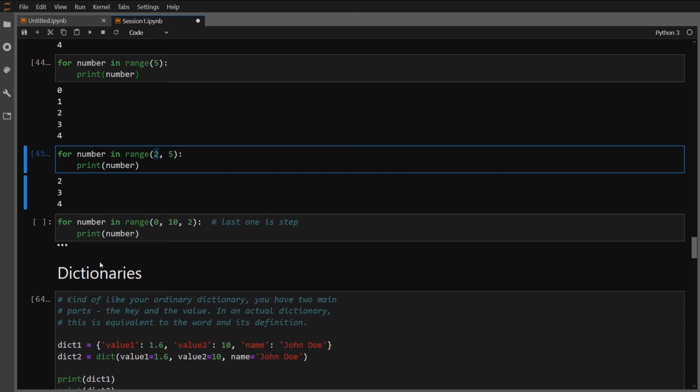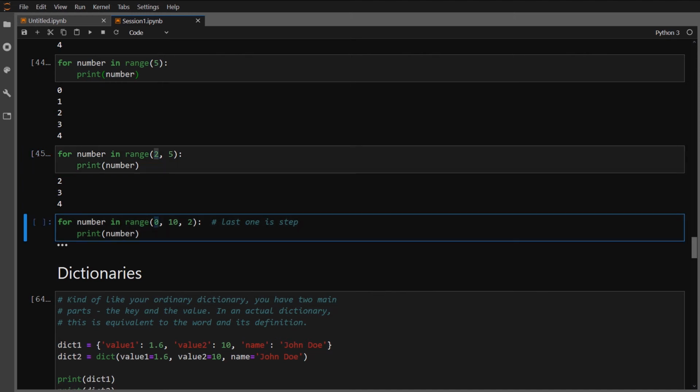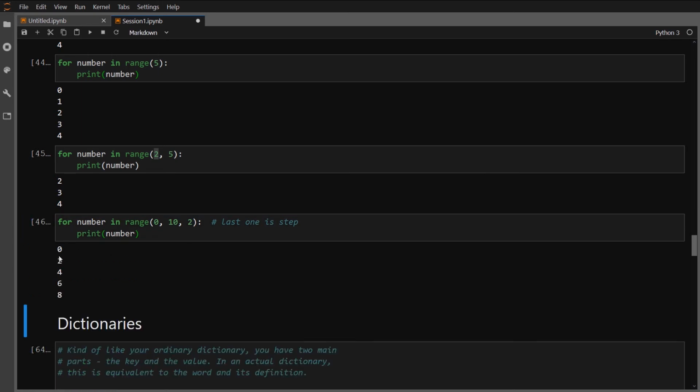I can use another range. It takes three arguments. The first argument is from, the second is to, and the third is the step size. As you can see here, 0 to 10 with a step size of 2.